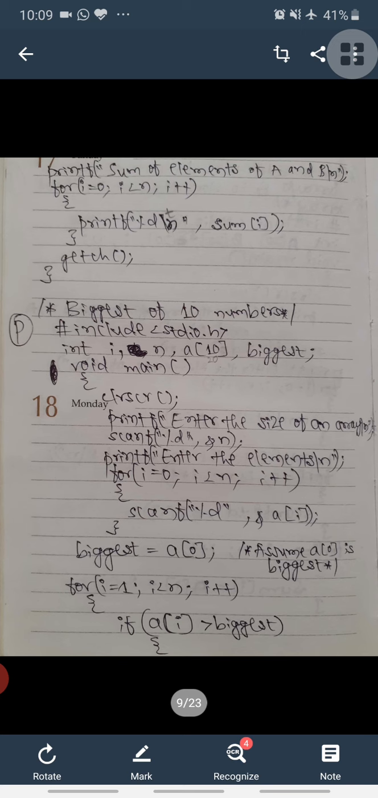that is an array. Okay, #include <stdio.h>, int i, n, a[10], or you can take it as 20 also, since we are going to find out the biggest of 10 numbers. Here I mentioned the size as 10. If you mention it as 20 also, no problem. If you mention it as 20 in our program, we have to add one more line or statement, that is enter the value of n.